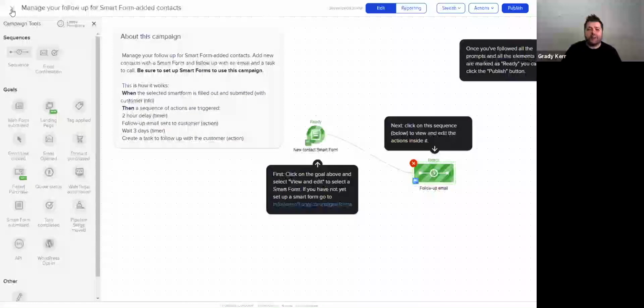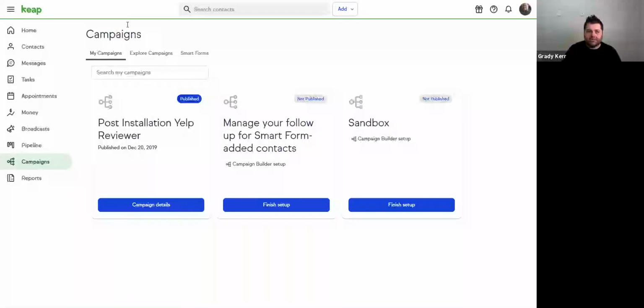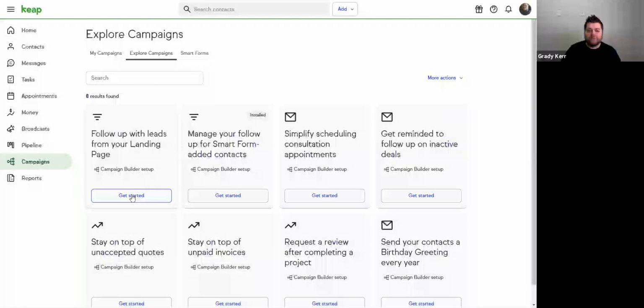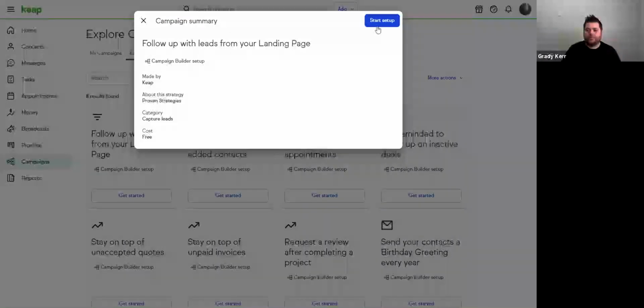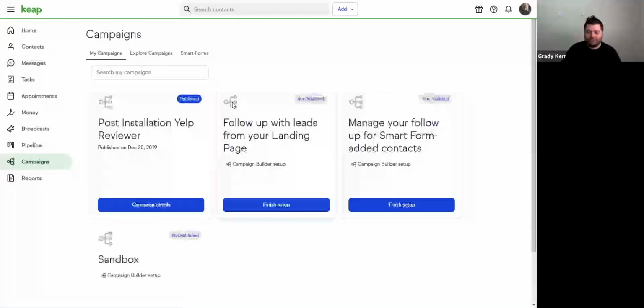So the other thing I want to make sure we talk about when it comes to this automated follow-up that we're always doing is the landing pages. So now let's go over to the landing page one. So again, explore campaigns, follow up with your leads from your landing page. I'm going to start that setup. All right, and there it is. Follow up with leads from your landing page.